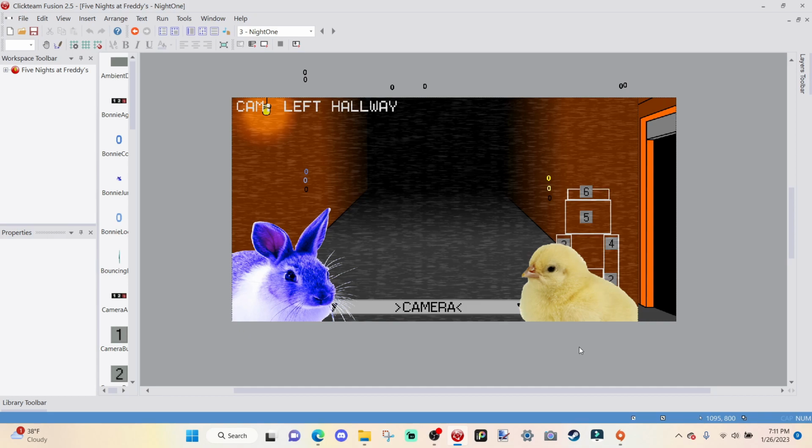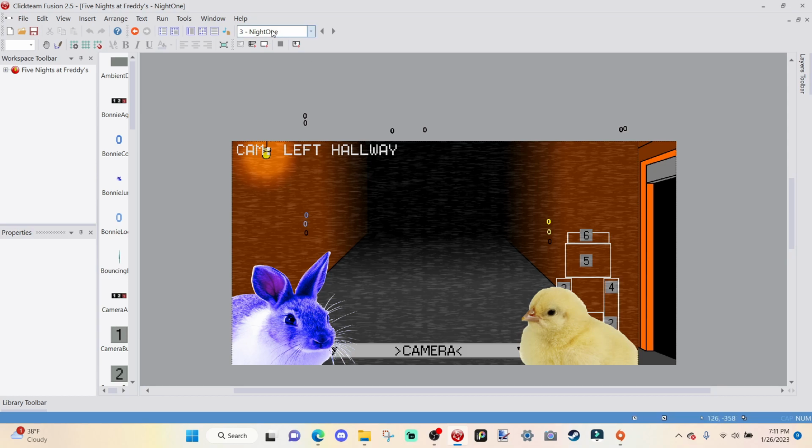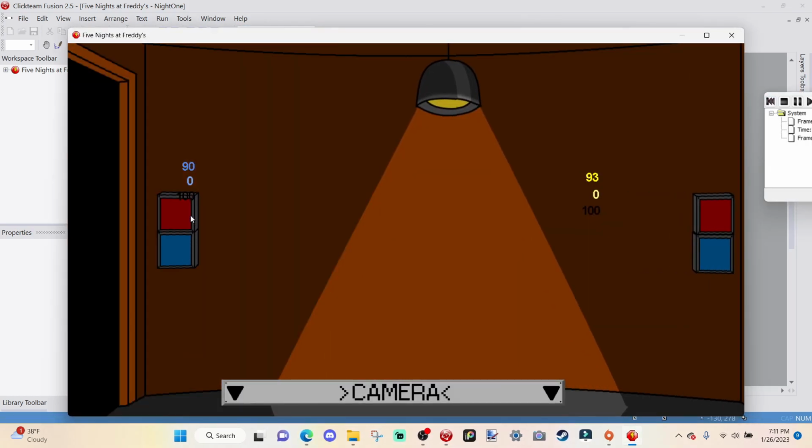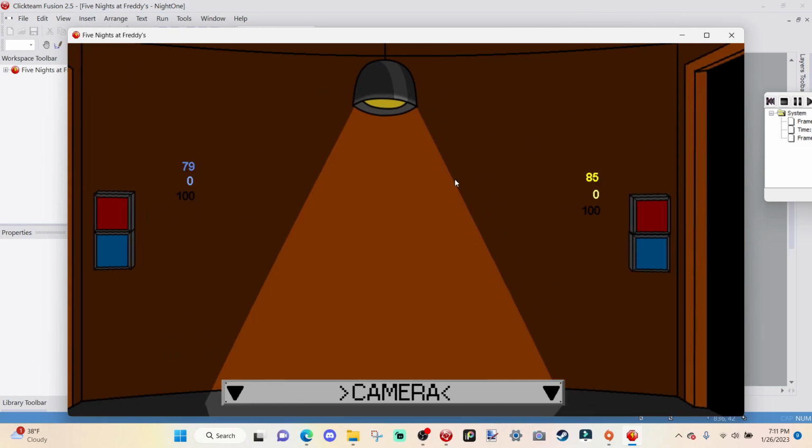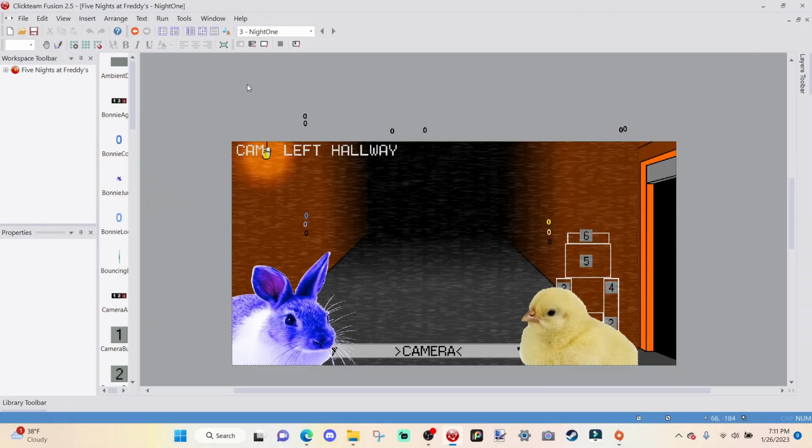So basically, in this episode, we're going to be talking about adding a power function. Whenever you go into your frame and you click on your lights, click on your doors, have your doors down, open your cameras, it wastes power, and eventually your power is going to drain so much that it gets to 0%.